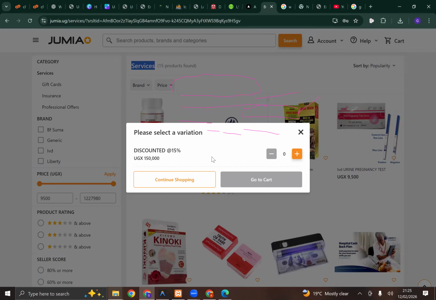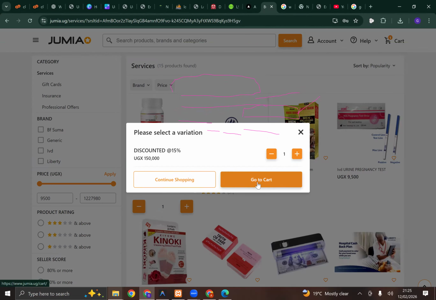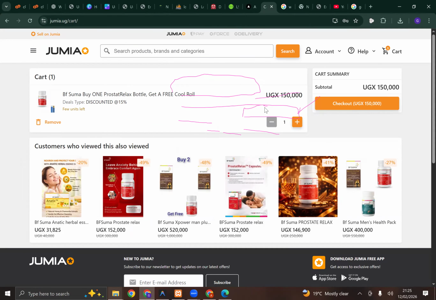If maybe I wanted to cut this element, and maybe I try to increase the quantity, then you notice that there is a notification flash message right here. Then I can click on the button and it goes ahead and opens up a different page. So you notice that the domain right here is jumia.ug.